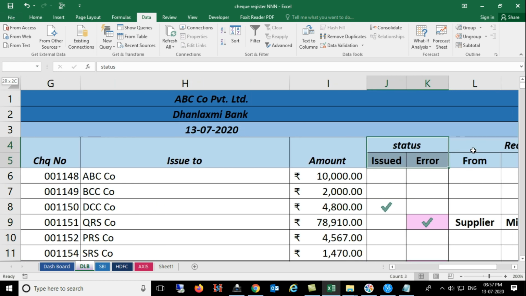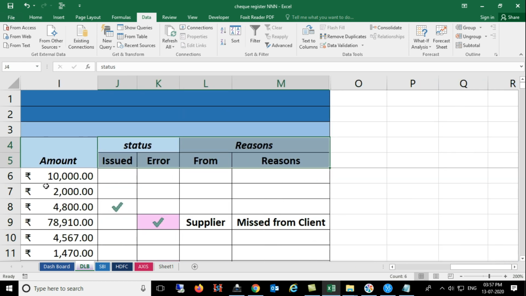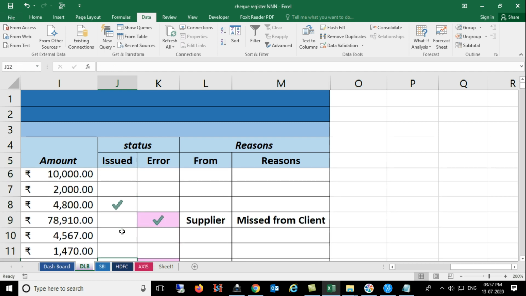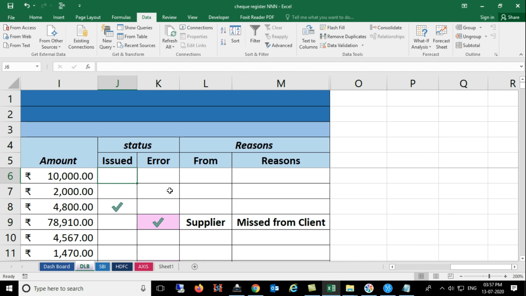The next two columns are for updating the check leaf status, like issued or not, any error, and so on. The first column is for updating issued or not, and this tick mark is designed conditionally. I just enter 1 here, then it shows the exclamation mark. Just try 0, then it shows a tick mark. And try -1 and -2, then it shows a wrong mark.